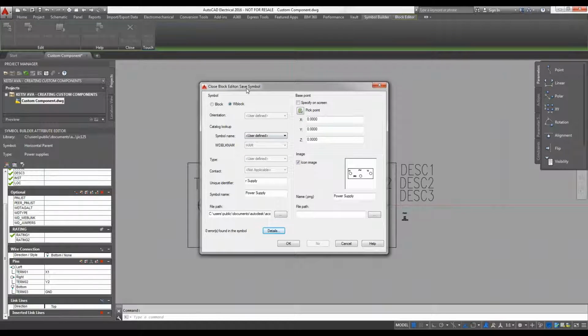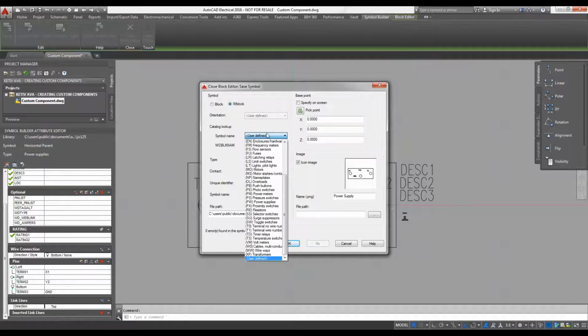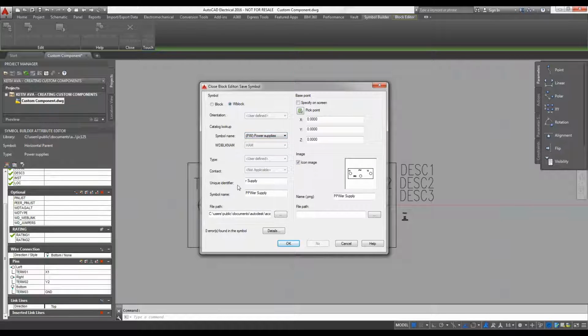And we're going to get our final box. Now this is where it comes to a little bit more setup, and we're going to leave this as a W block. We can either do a block if we want, but with W block we can actually specify the file path to where we want this saved. So right now we're going to go ahead and leave this as going into my GIC 125 library. We're going to specify that this is a power supply again. For our unique identifier, we're going to call this KETIV.